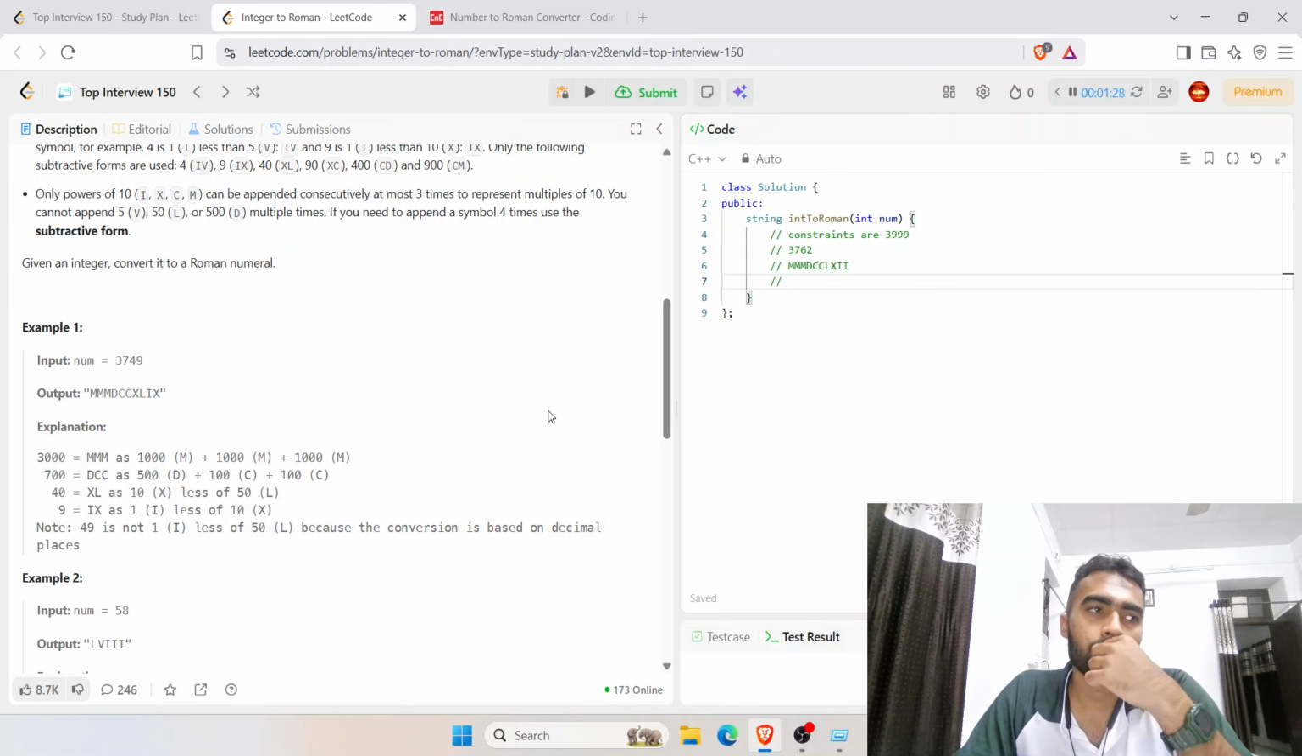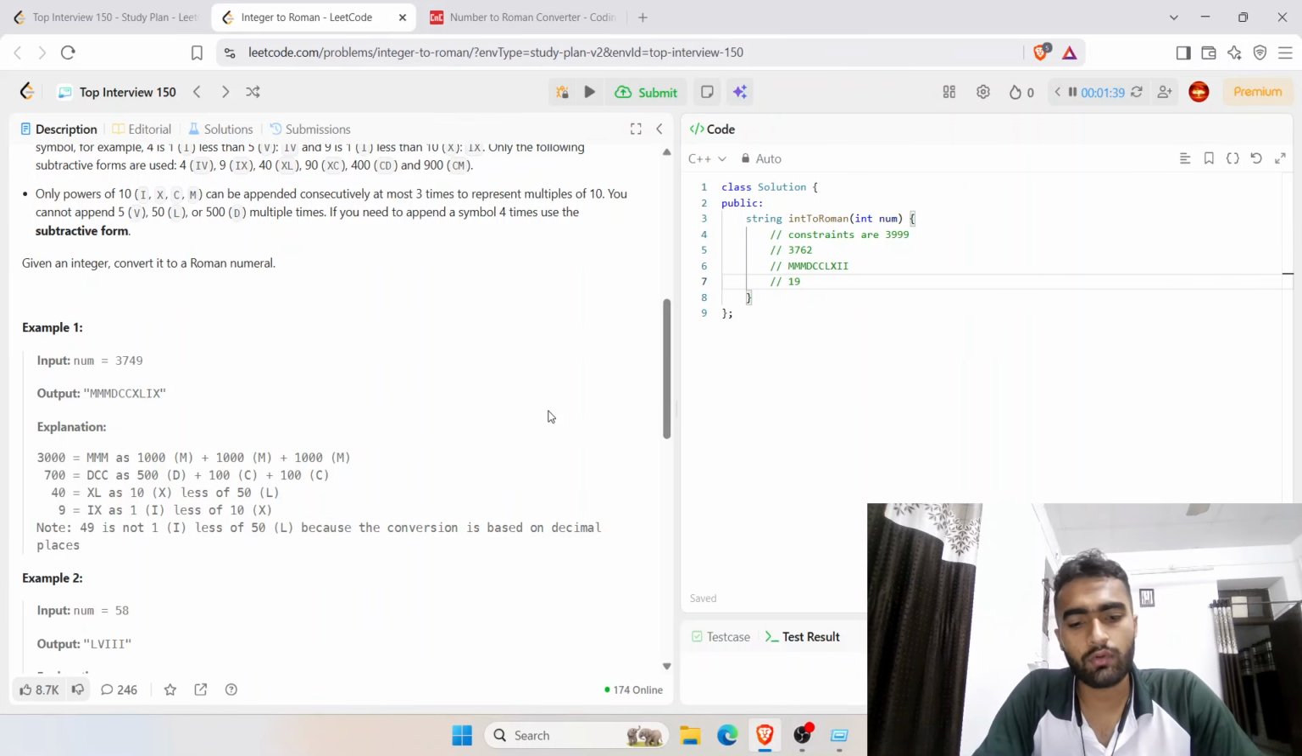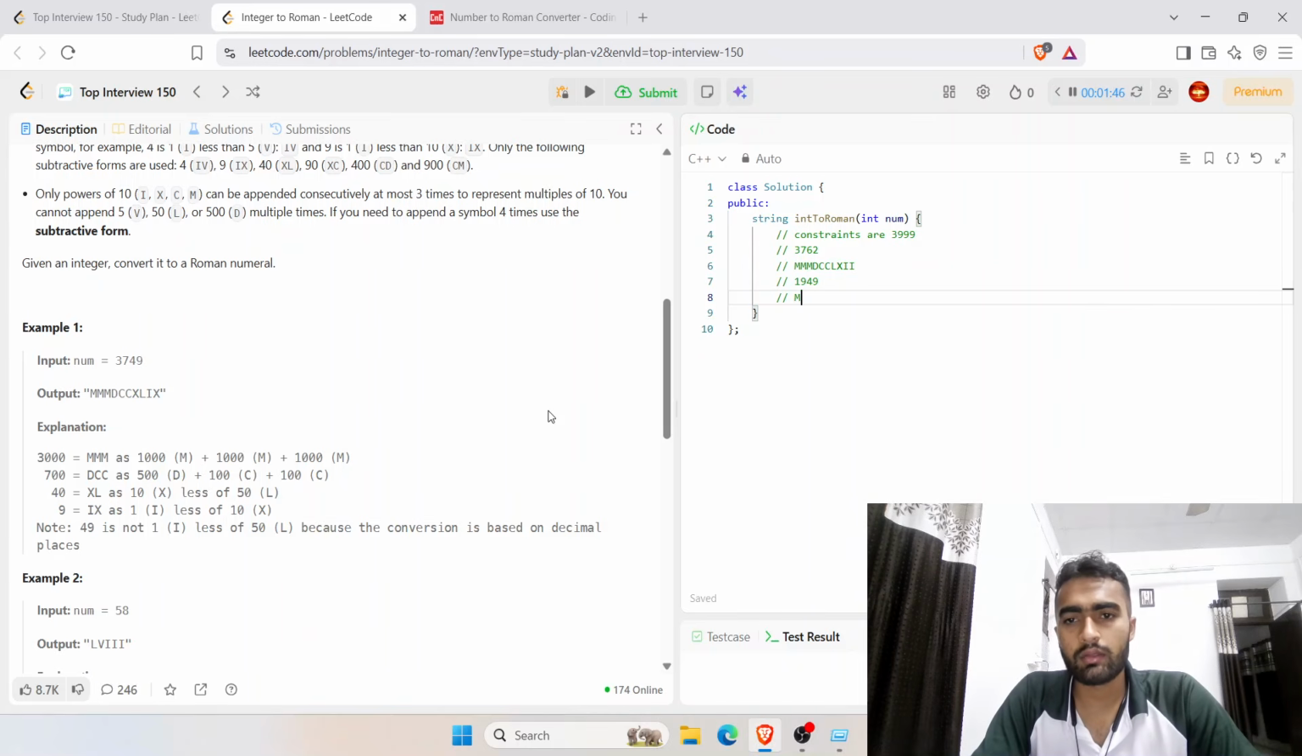What number should I take? 1900 something, 1982 or 1949. Let's take 1949. Perfect. For this test case, 1 M would be there. Now 900, this is 1000 minus 100. After this, I'm left with 949. Now to convert 949, this is something different.